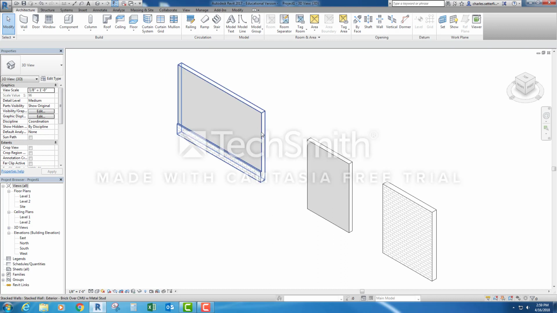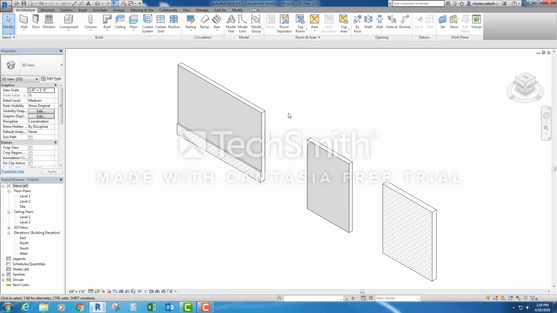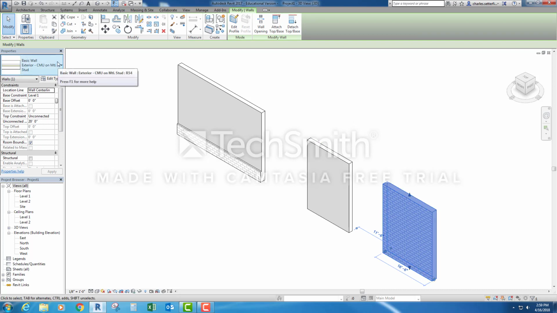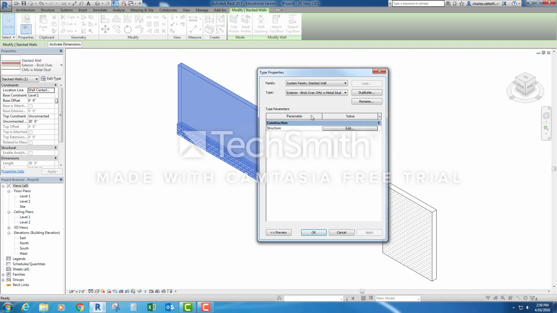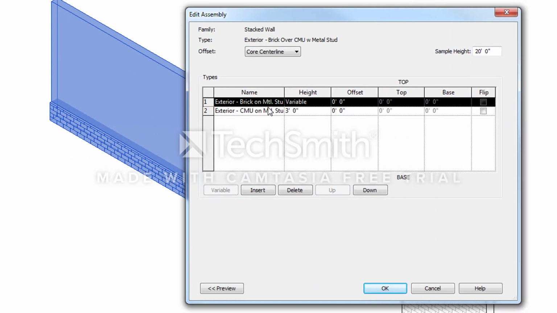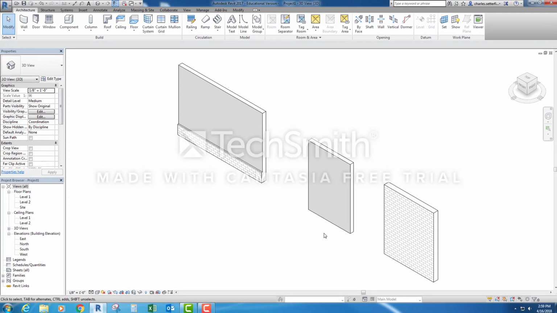Okay, so since this one that I've got selected is a stacked wall, what that means is literally this wall type is sitting on top of this wall type. So if you look at the names of those walls and the system names, you will see that they are the same as what appears here when I go into the Type Properties, Edit Assembly, and look at those two names for the wall types. That's what they are.